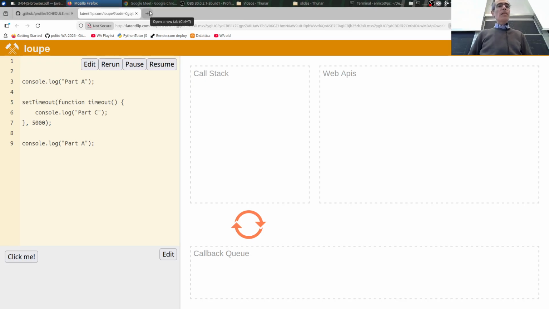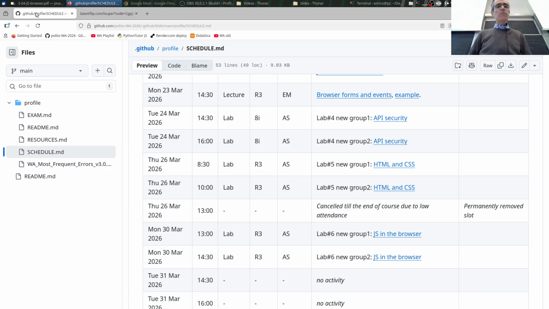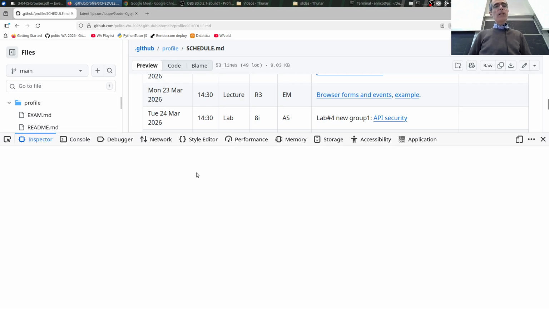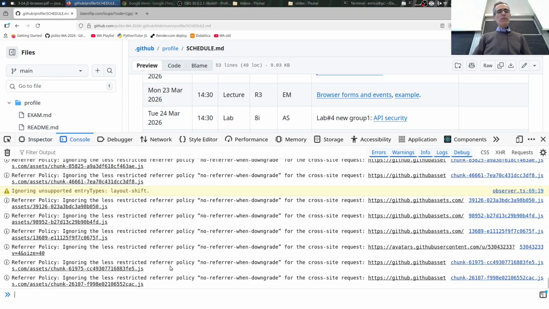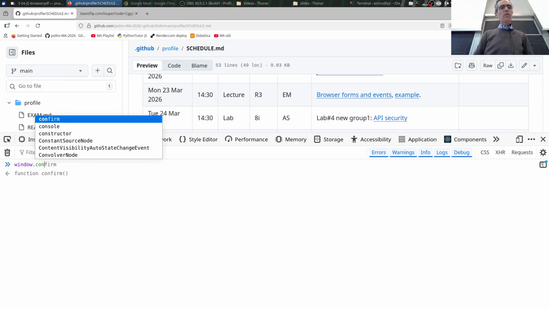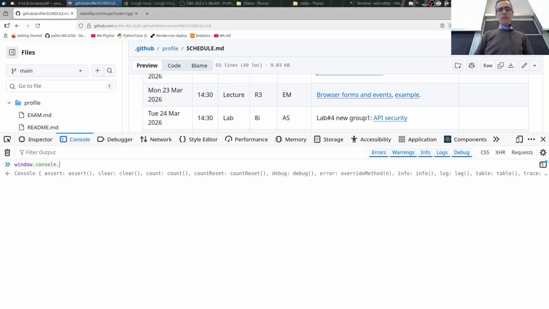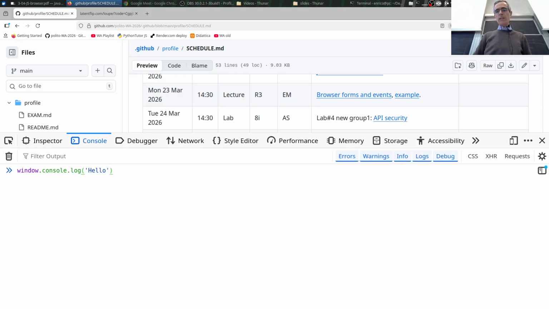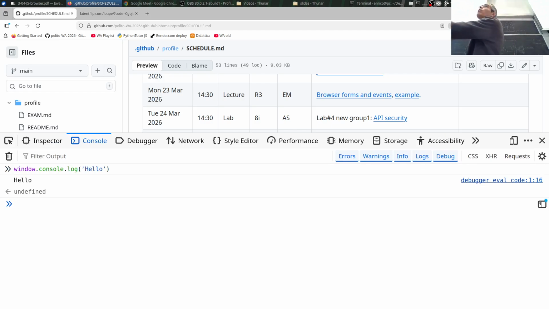So, just to see something more practical, let's open any website. I don't really care. Okay, console. Ooh, so much stuff. Let's clean up. Window. Window is available. Window.console.log. Hello. Okay, make it bigger. So this is the JavaScript console of the browser.